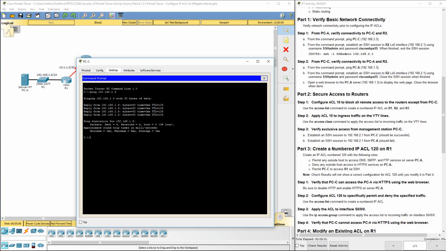So from the command prompt, let's go ahead and try to SSH to R2. And that again will be SSH -l admin 192.168.2.1. Password again Cisco SSH PA55, and we get in that way. Alright, so we've done that.